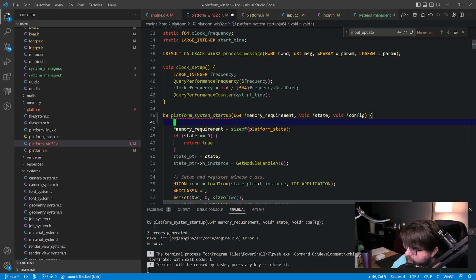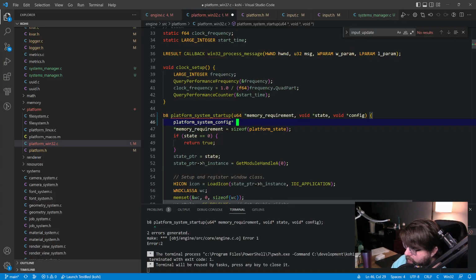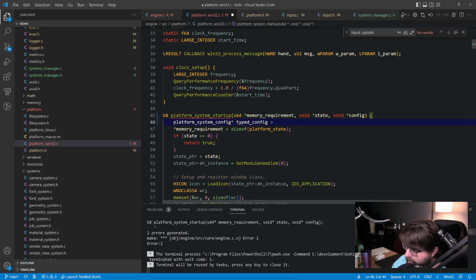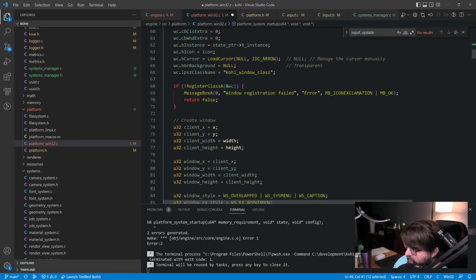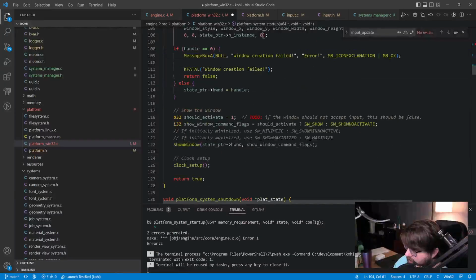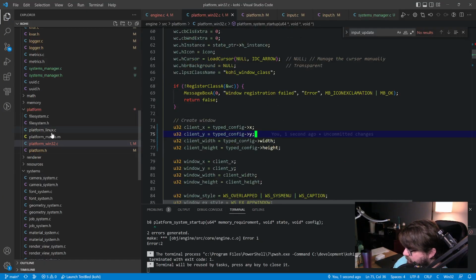So let's first do platform system config typed config equals config casted to this type. So we're just going to cold cast that. And now we can say typed config X, typed config Y, width, height. Did we have application name? There it is. Right. Okay, so that should fix it for that.